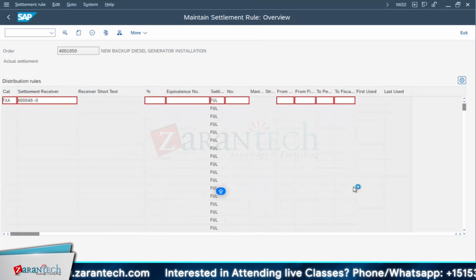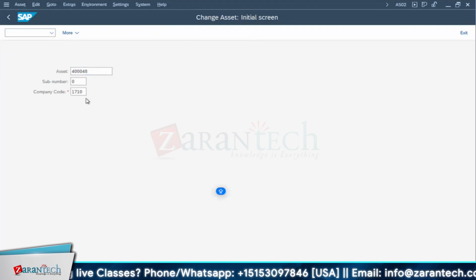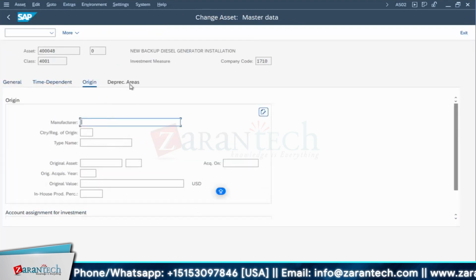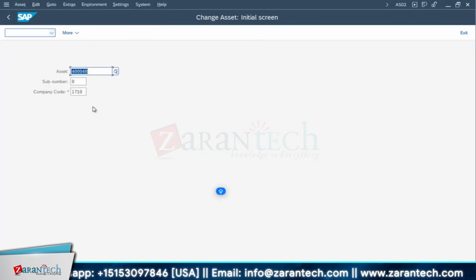So I'll maintain this. Whether we can settle it? No. Again, the asset is an investment measure, transaction type not allowed. So all these relevant settings should be done by them. This cost center, everything should be active. Again, the origin and depreciation areas, everything should be done by them. Then only we can go for the settlement.